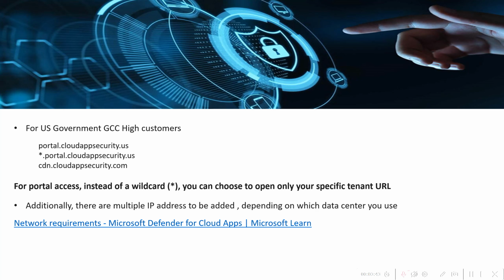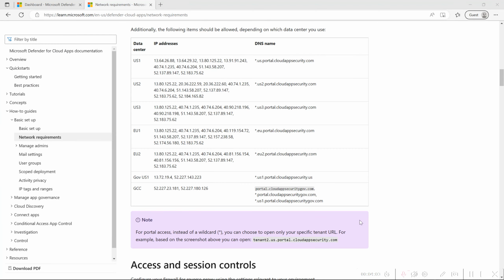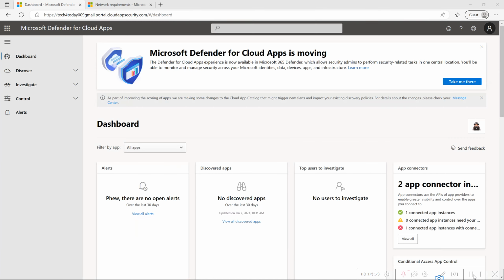And apart from this, additionally there are multiple IP addresses which have to be added depending on which data center you use. Since these IP addresses change, I have not added all IP addresses here, but I will add this URL in the description box. I will switch to the browser to show you the IP addresses. So if you see here, there are different data centers, and based on the data center where your tenant is sitting, the IP addresses change, and you can open only these specific IP addresses, and just make sure that only these are part of your firewall's allow list.